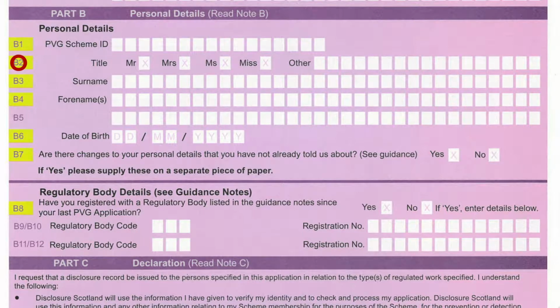B2. Please cross the box next to your title. If your title does not appear in the list, please give your title in the section marked Other. If you have more than one title, you should provide the title you would like to appear on your certificate.